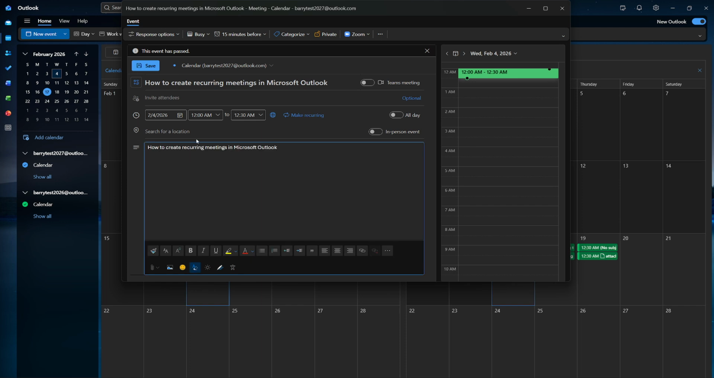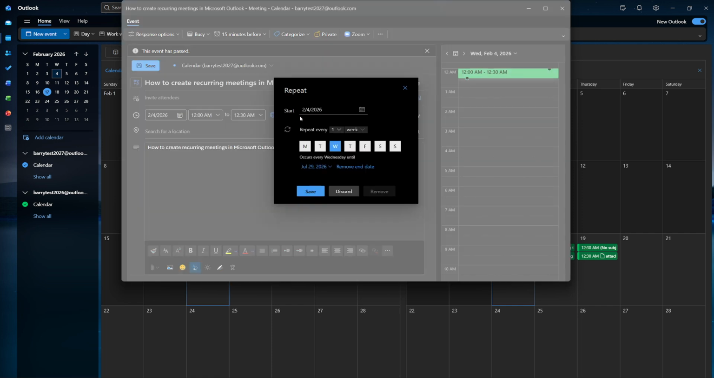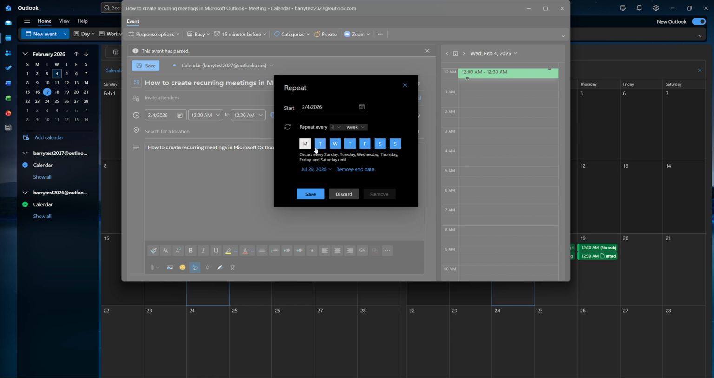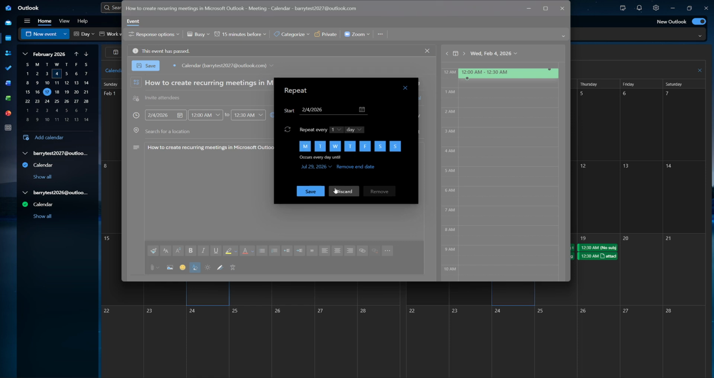Now fill in the basics. Give your event a clear title or subject so it's easy to recognize later. For location, type a room or, if it's online, select Teams Meeting to automatically add a join link. Set the start and end time so the duration is accurate. If your organization spans multiple time zones, double-check the time zone setting to avoid confusion.